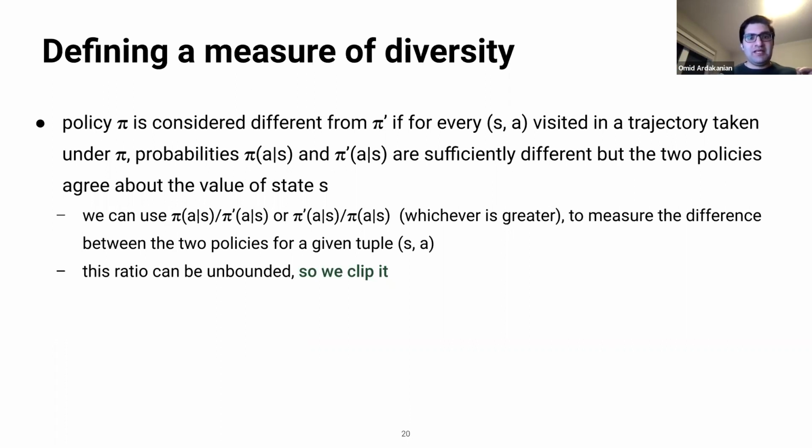So both of them have the same estimate. They have actually very small estimation bias compared to each other. Both of them have the same state value for this particular state, but they act differently on this state. So that is very briefly how we define this notion of diversity.